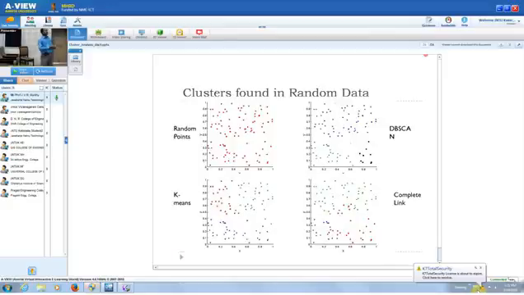Clusters found in random data. See, random points are there. K-means clustered like this with 3 clusters. DBSCAN clustered like this. Complete link clustered like this. Which one is correct? We can't tell. Even by seeing the visualization, can you justify? No.